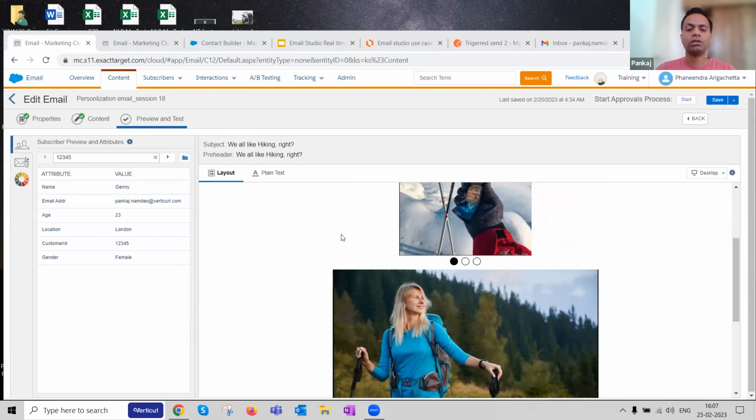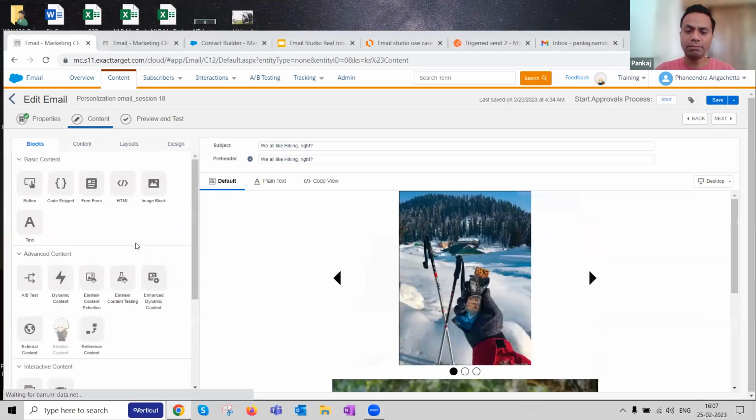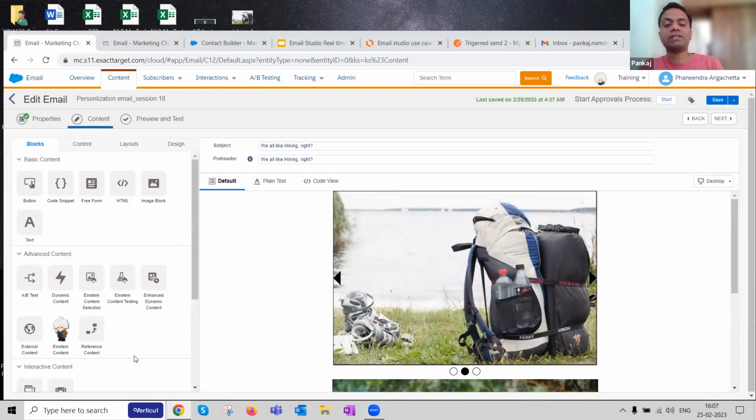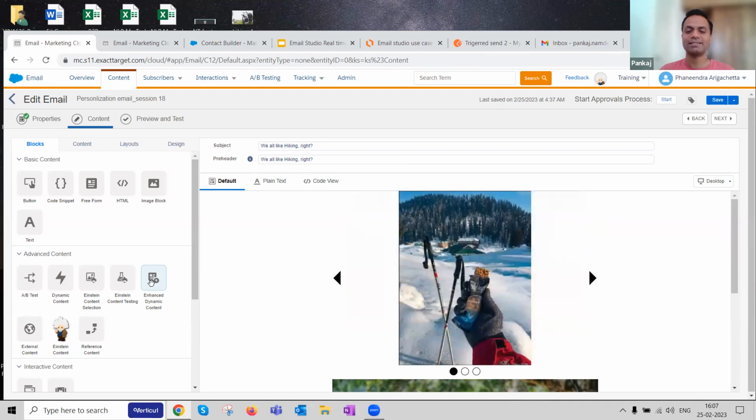Next one. That is one level of personalization. Now there are many other components that are provided by Marketing Cloud within Email Studio to complete this personalization. And I'm not going into any complex ones which are Einstein related, but certainly I will be talking about one more thing which is called enhanced dynamic content. That is, again, one level up from dynamic content, hence the name enhanced dynamic content, as you can see from that.